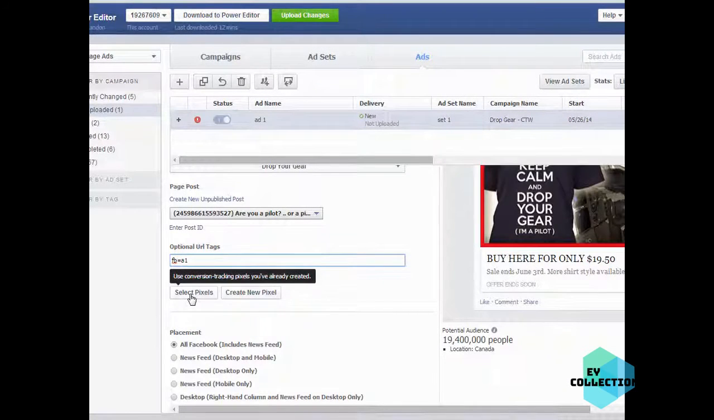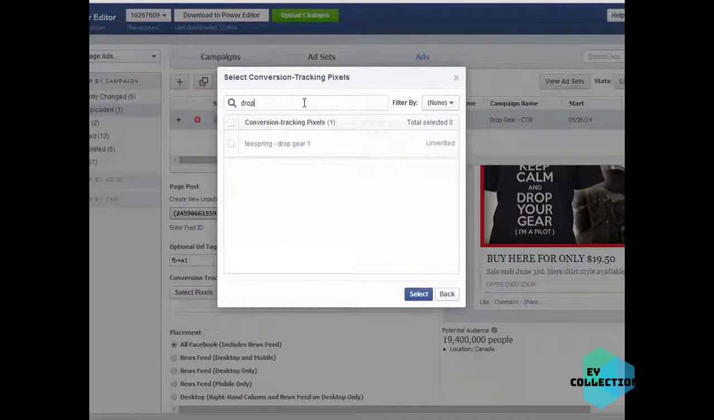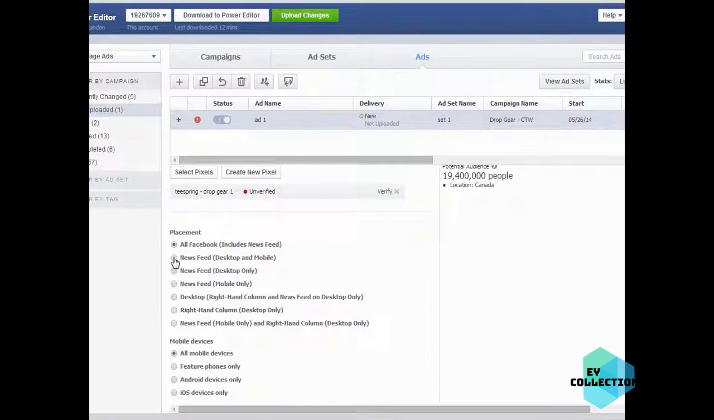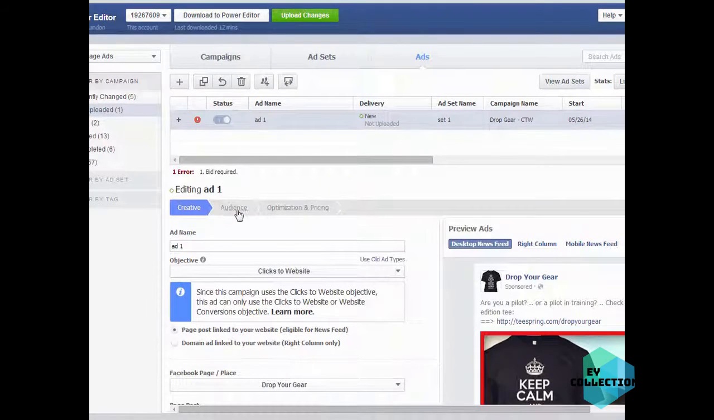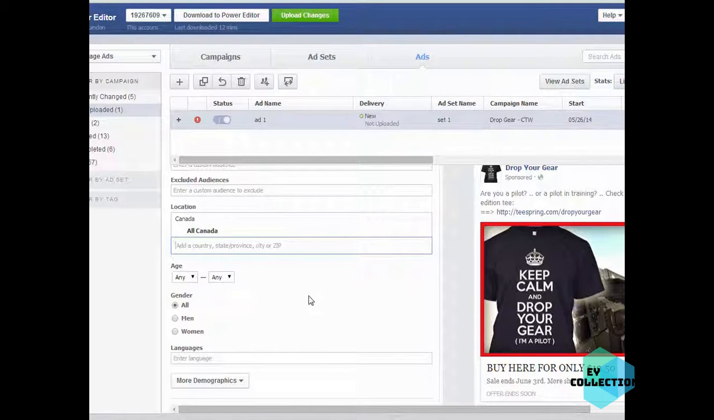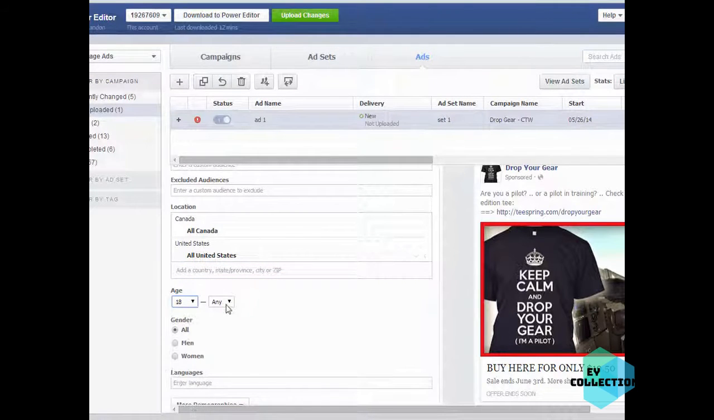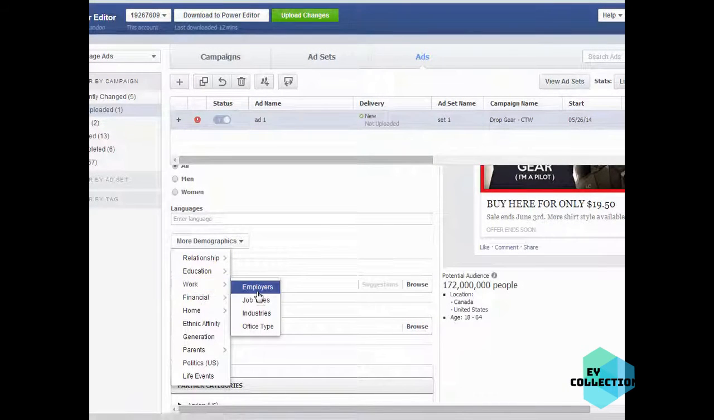Next, we have to select our pixel, the one that we just created. I like that this has a little search in it. There we go. Let's select that one. And down here, I select newsfeed, desktop, and mobile. I'll leave the rest. And I go into audience here. Click on this part, audience. And I'm just going to do the same thing we did before. United States, 18 to 64. Demographics, work, job titles.